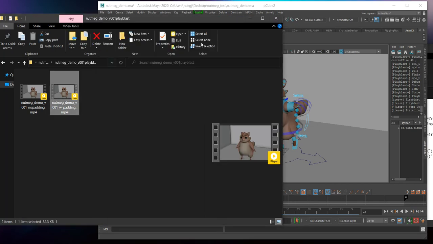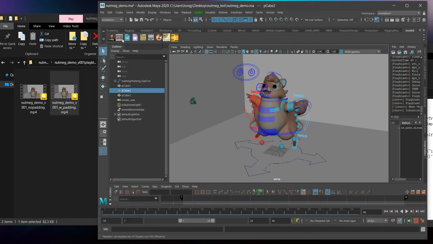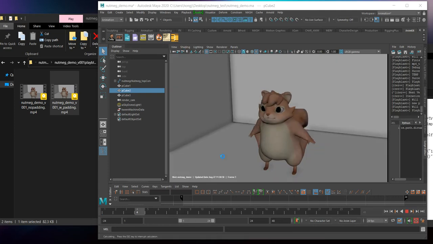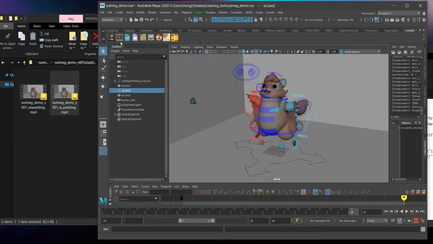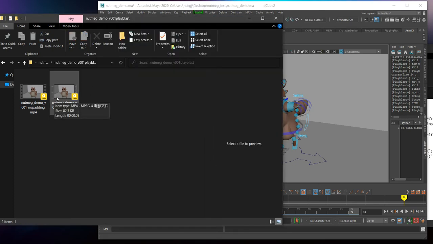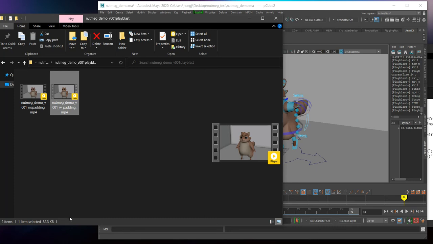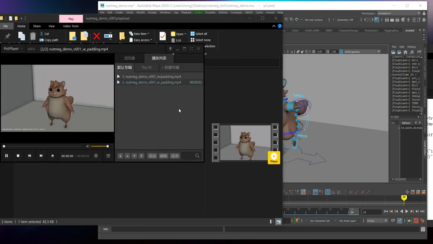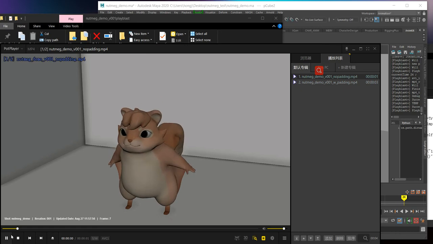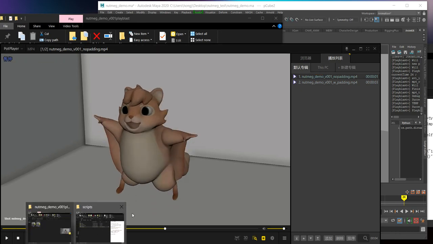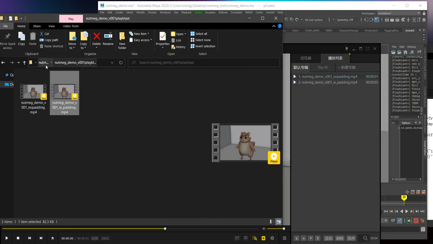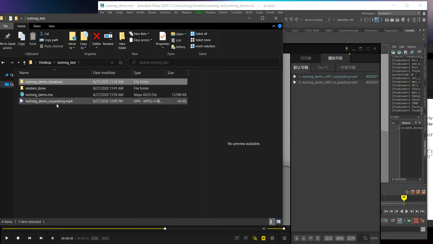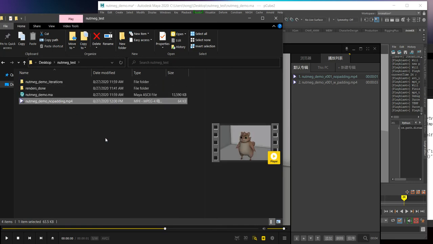Now, let me quickly Play Blast it with Play Blast Plus, and let me show you the difference between using this tool to Play Blast it or saving the iteration. So I have this video over here called demo without padding, so I just use the no padding, okay? And let me go back, and this is the file I playblasted with the playblast tool.